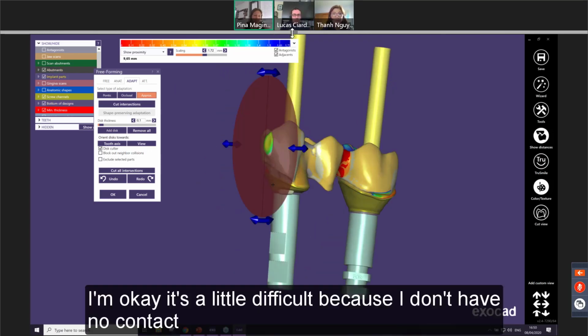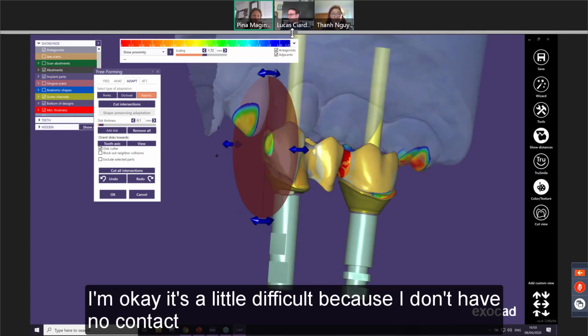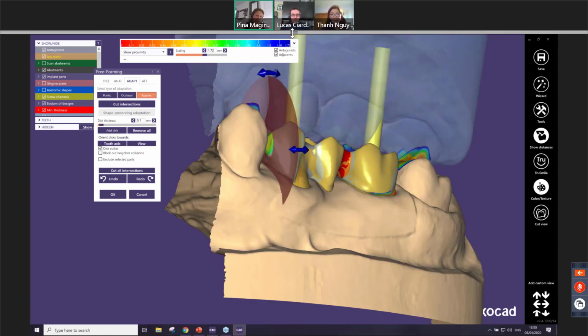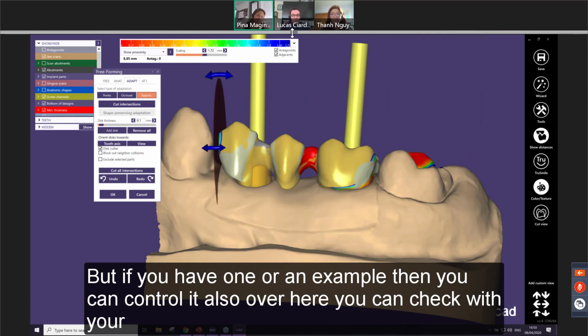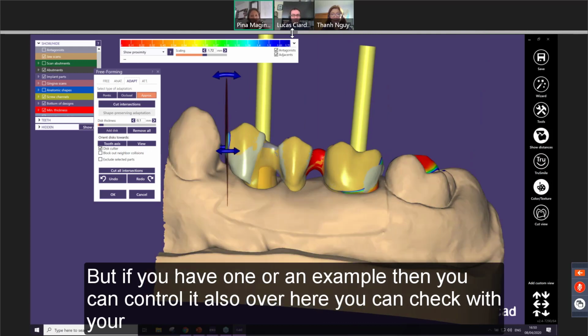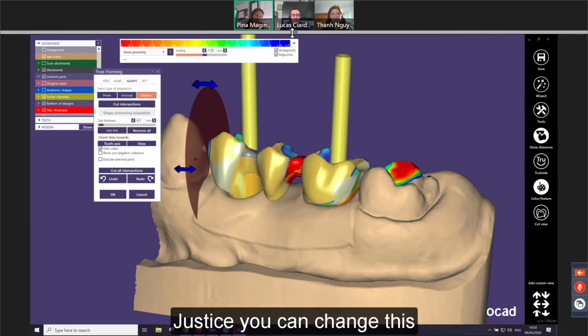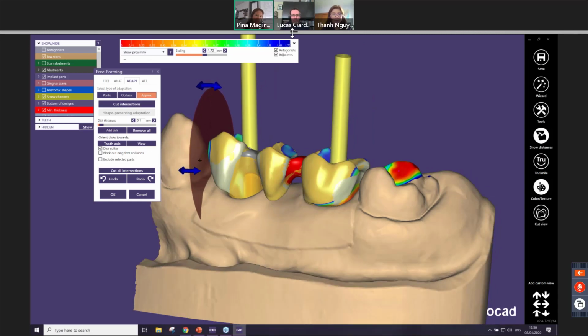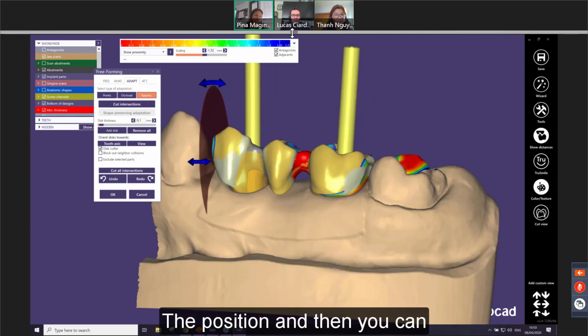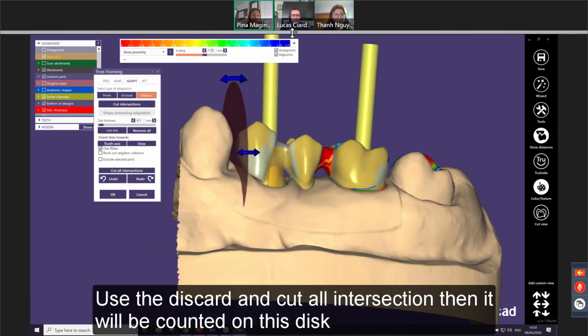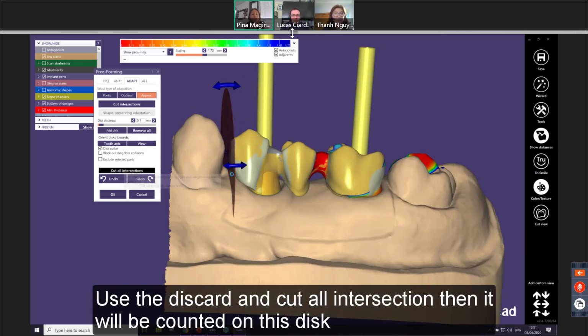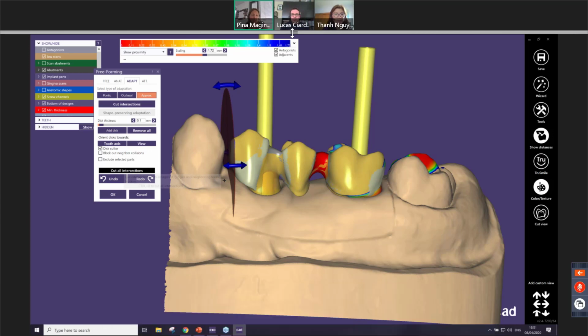Okay, it's a little bit difficult because I don't have a contact here, but if you have one, for example, then you can control it also over here. You can check with your chassis tilts. You can change the disc, the position, and then you can use this disc cutter and cut all intersections. And then it will be cut on this disc.